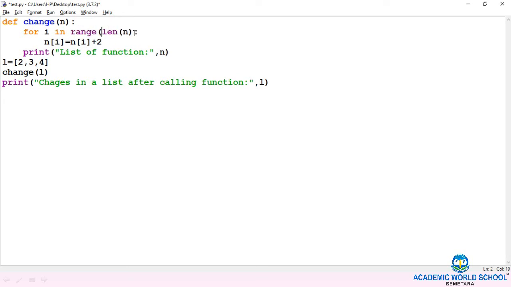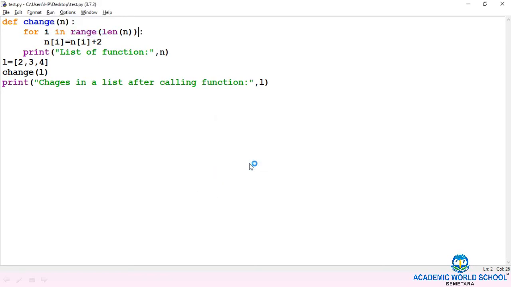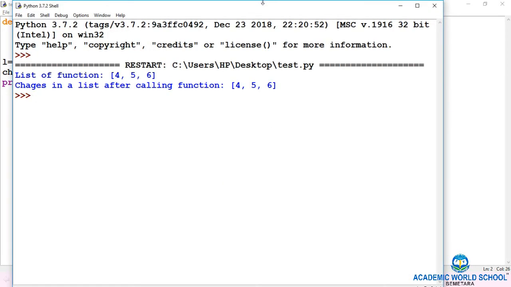Here I have to write in range. Now again I am going to execute.